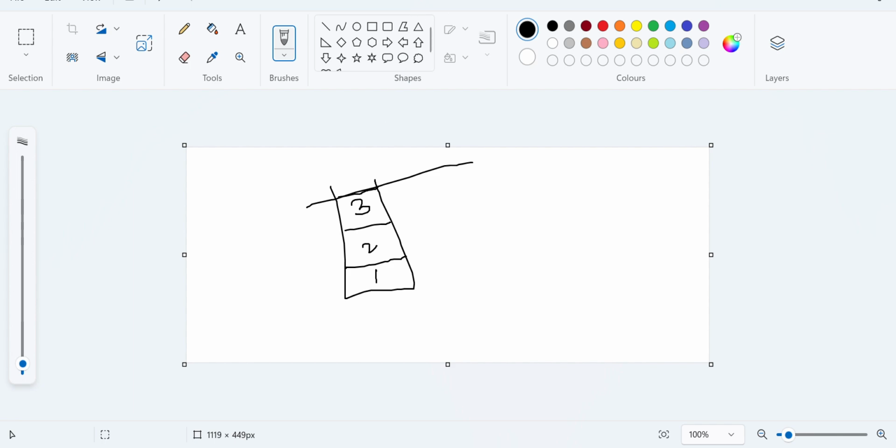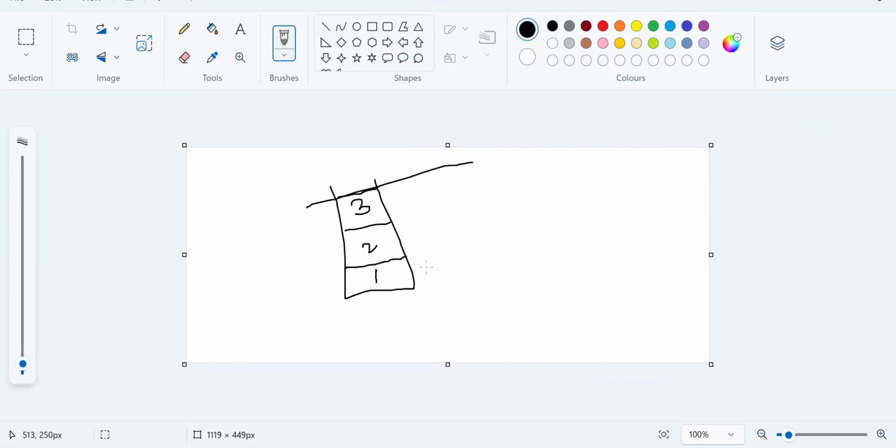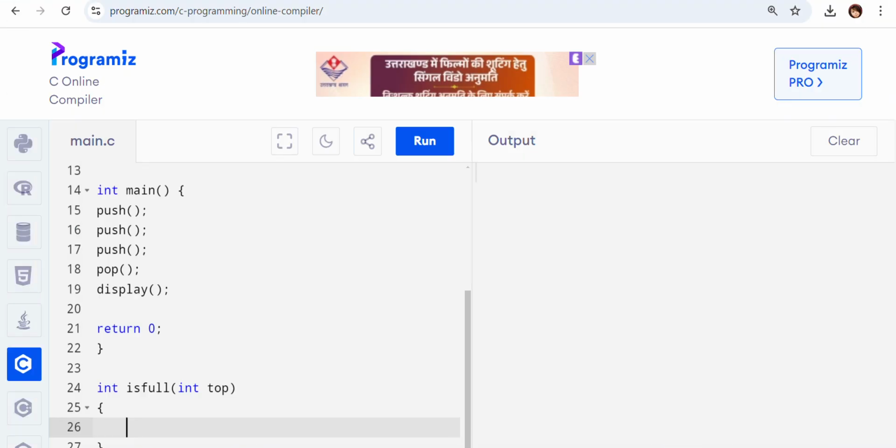To indicate that, I should have some condition. My indices start with 0, 1 and 2, which means my top is now at 2. When my top value is size minus 1, where my size is 3 because we have declared it as 3, and my top value is 2, then I say that the stack is full. We cannot load more elements; we have to stop inserting elements into the stack.